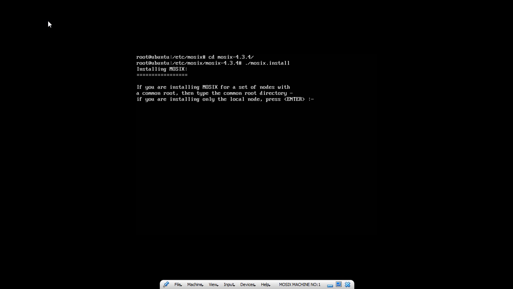So sometimes some bugs can be there. So it is better that if it doesn't get installed the first time, remove the folder again with that command, unzip the file again, and then come inside. So the first thing is to press enter. Now in which run level should you run MOSIX? So press 2 over here.